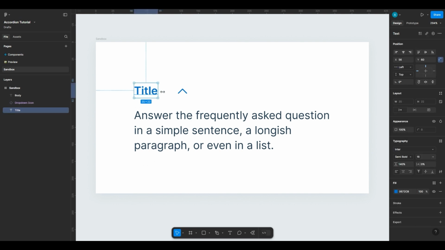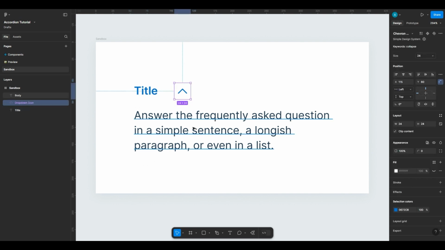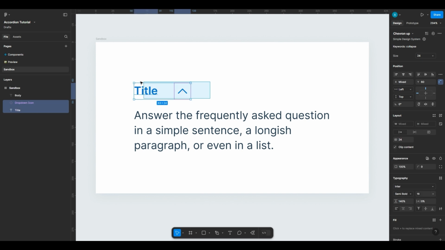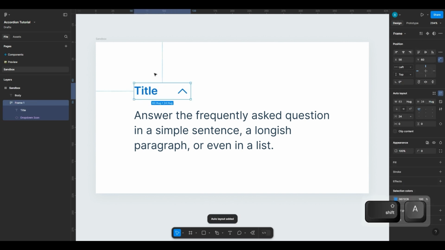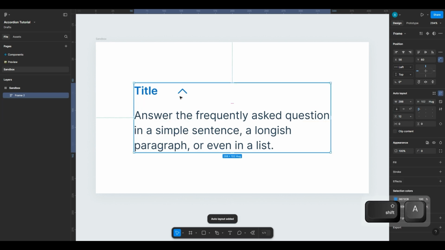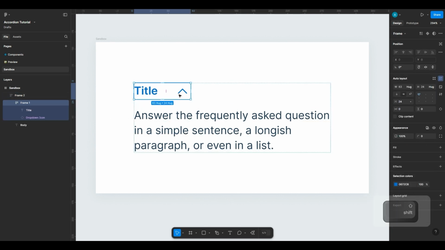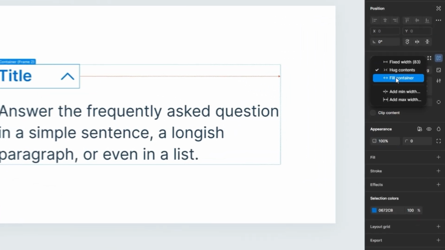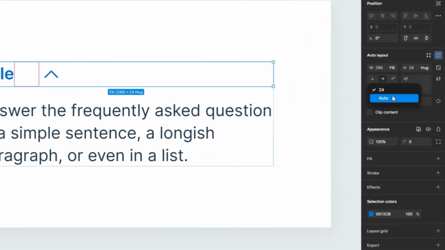So here I have a title, a drop-down icon, and a body copy. Select both of these and add an auto layout by pressing Shift+A. While it's still selected, add the body copy and apply another auto layout. Now, double-click the frame. On the right side, set the width to fill container and the resizing to auto.